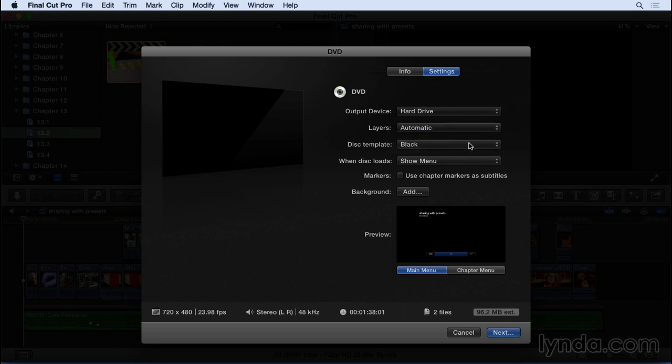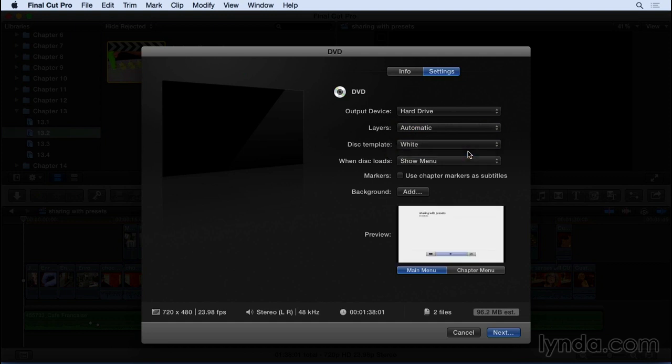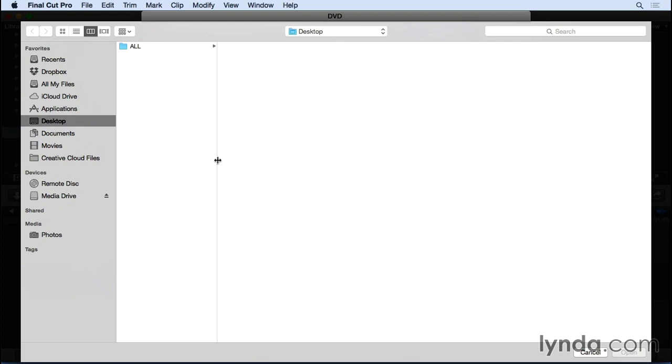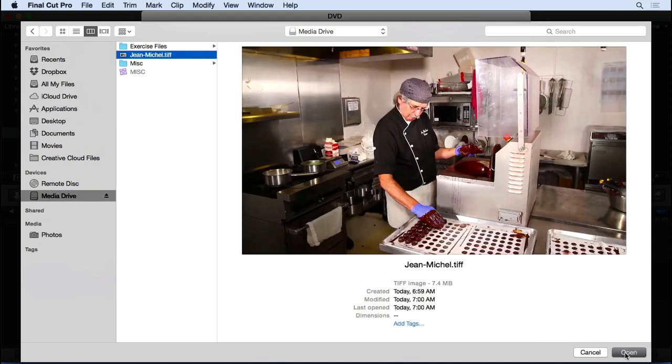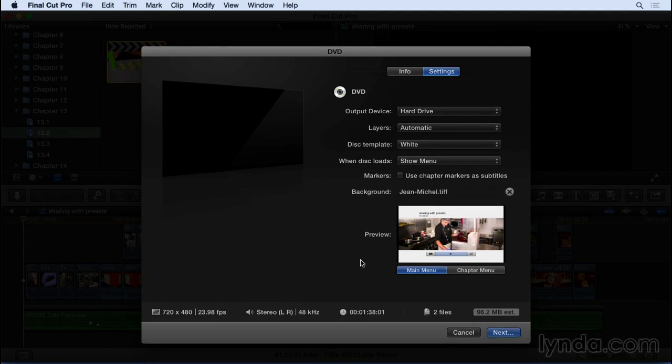Next up is your disk template. You have lovely black or lovely white. So not a lot of options for pretty DVD menus here. You can add a background, so you can click on Add and then navigate to a picture, which I have one here, and open. So not too much, but that's something. And then here you choose what happens when the disk loads. You can either show the menu or play it automatically.